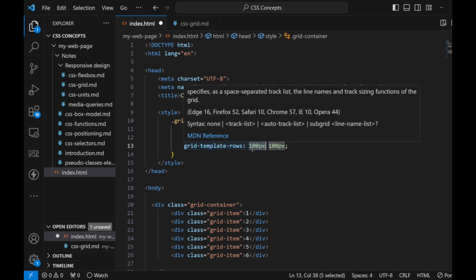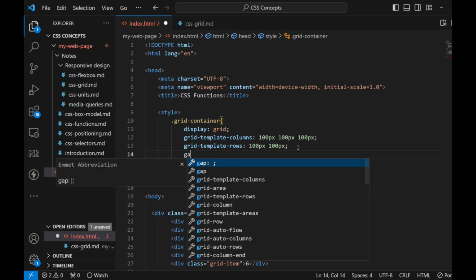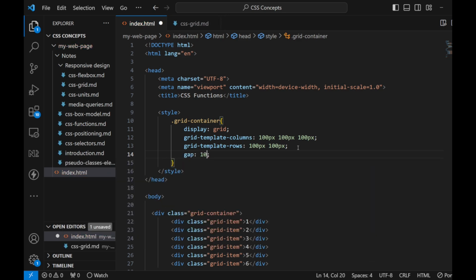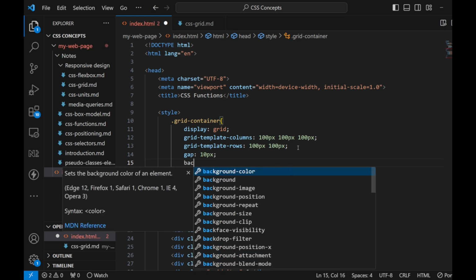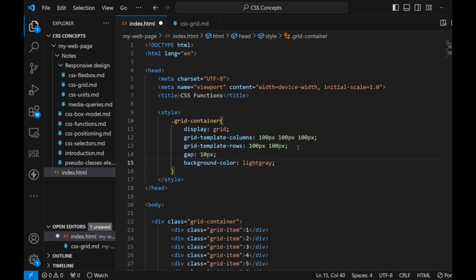So what we have done, grid template rows 100 pixel, 100 pixel. What it will do, it will define 2 equal height rows of 100 pixel each. Now we will provide gap also, gap of let's say 10 pixel. Okay. It adds a 10 pixel space between rows and columns. And background color, let's give it let's say light gray for now. Okay. And we will give padding, that's a 10 pixel padding inside the container. Okay. 10 pixel. Okay.